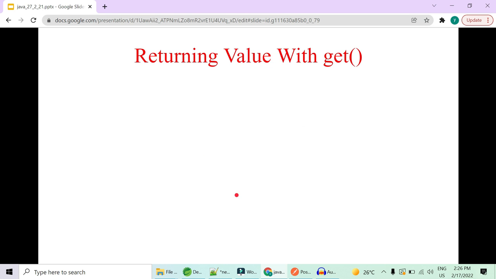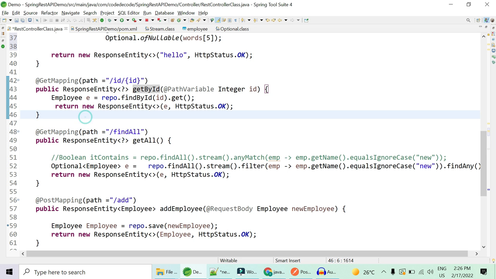So let's get started. You can see this CRUD operation. Which CRUD operation is it? This is R, that is, retrieve the value, and you are going to retrieve it with a given ID. So let's see whether this code is working fine or not. If I give an ID, it should respond with that employee object.